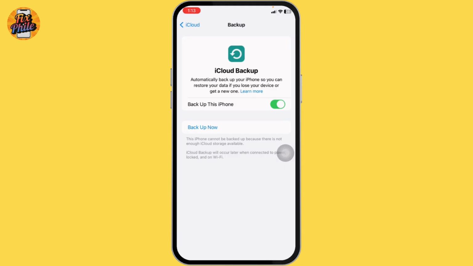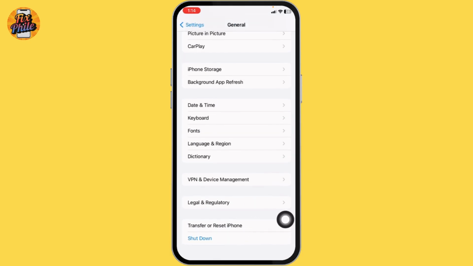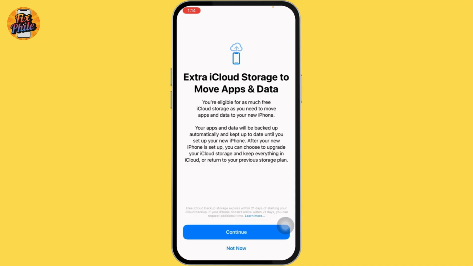Now you'll need to head back to the main page of settings. Go to the option general. Scroll all the way down and click on the option transfer or reset iPhone. Now choose the top option which allows you to transfer your data even if you don't have enough iCloud storage.